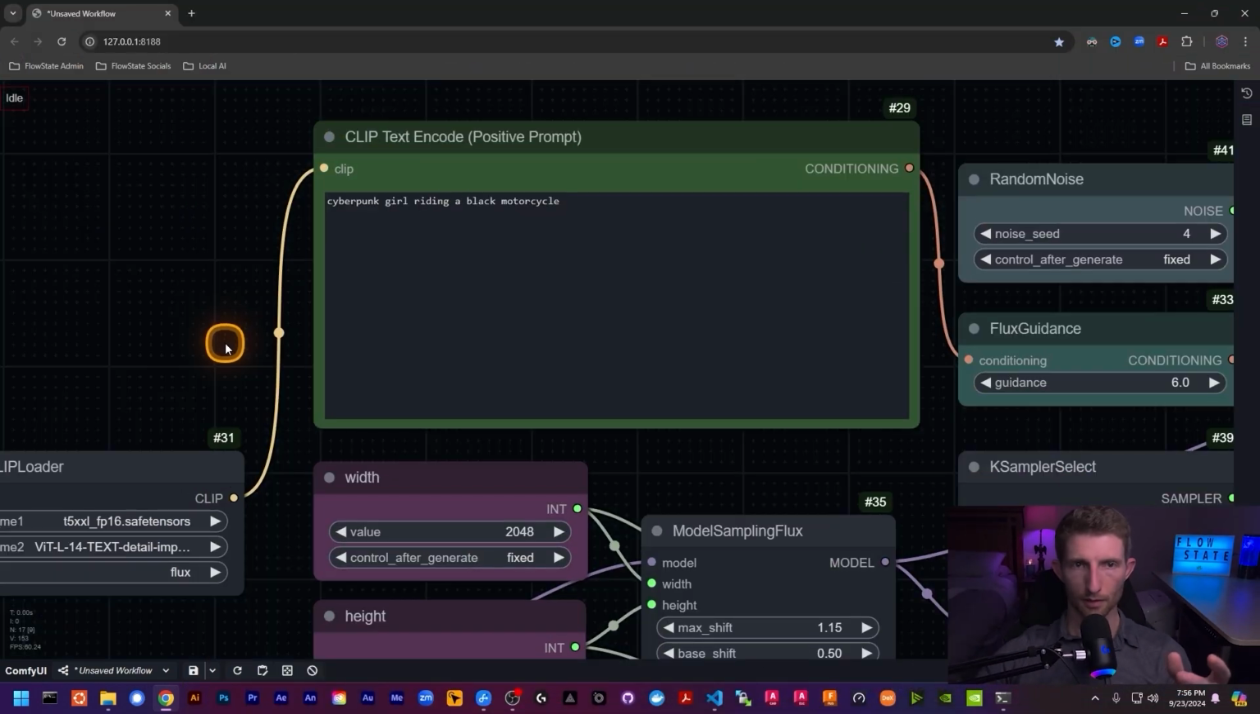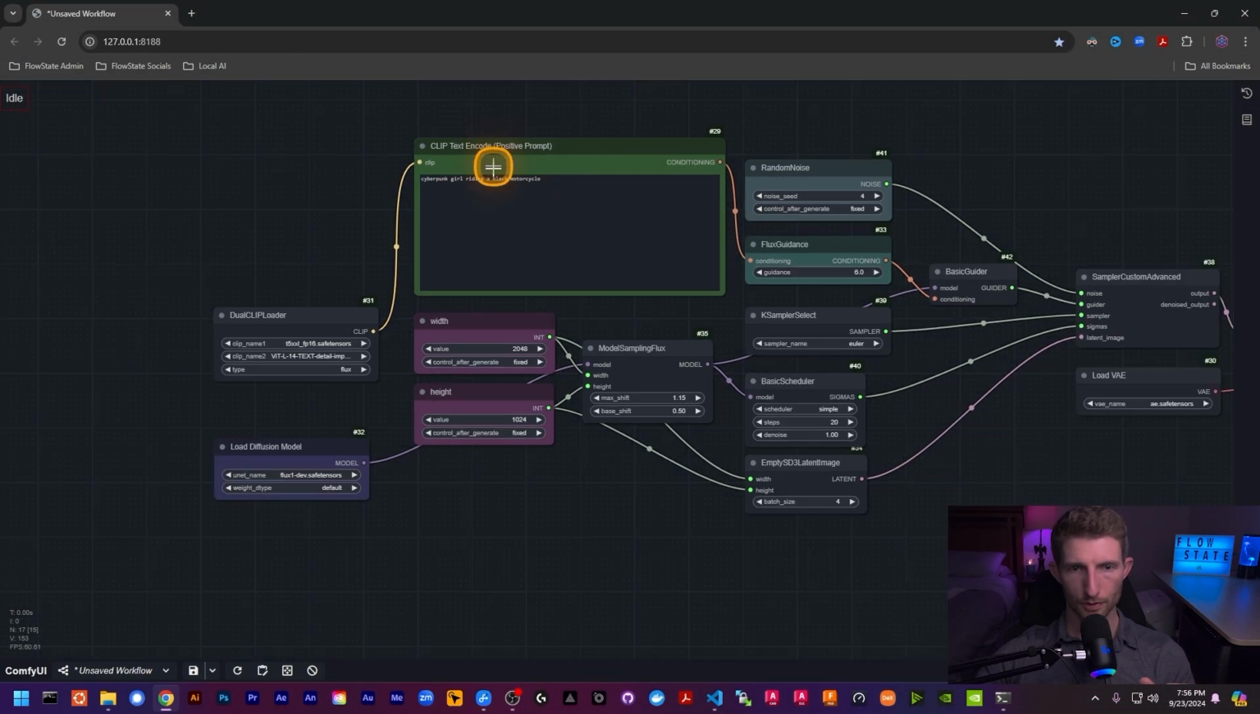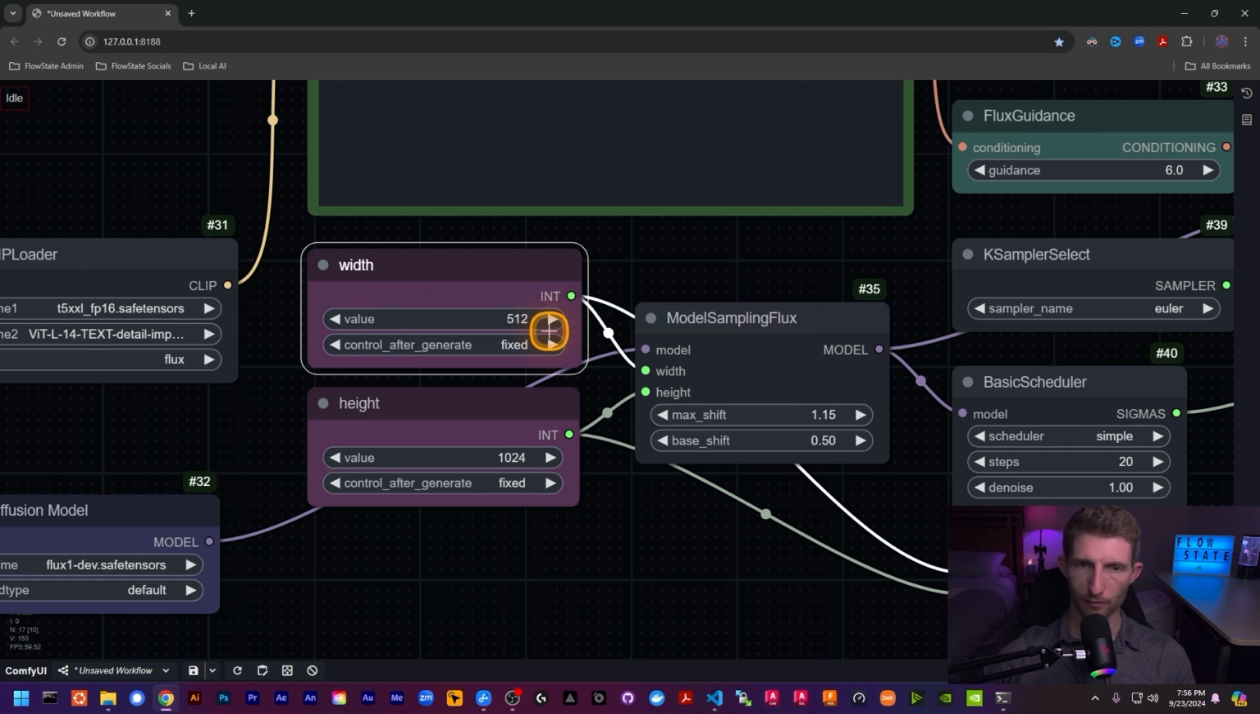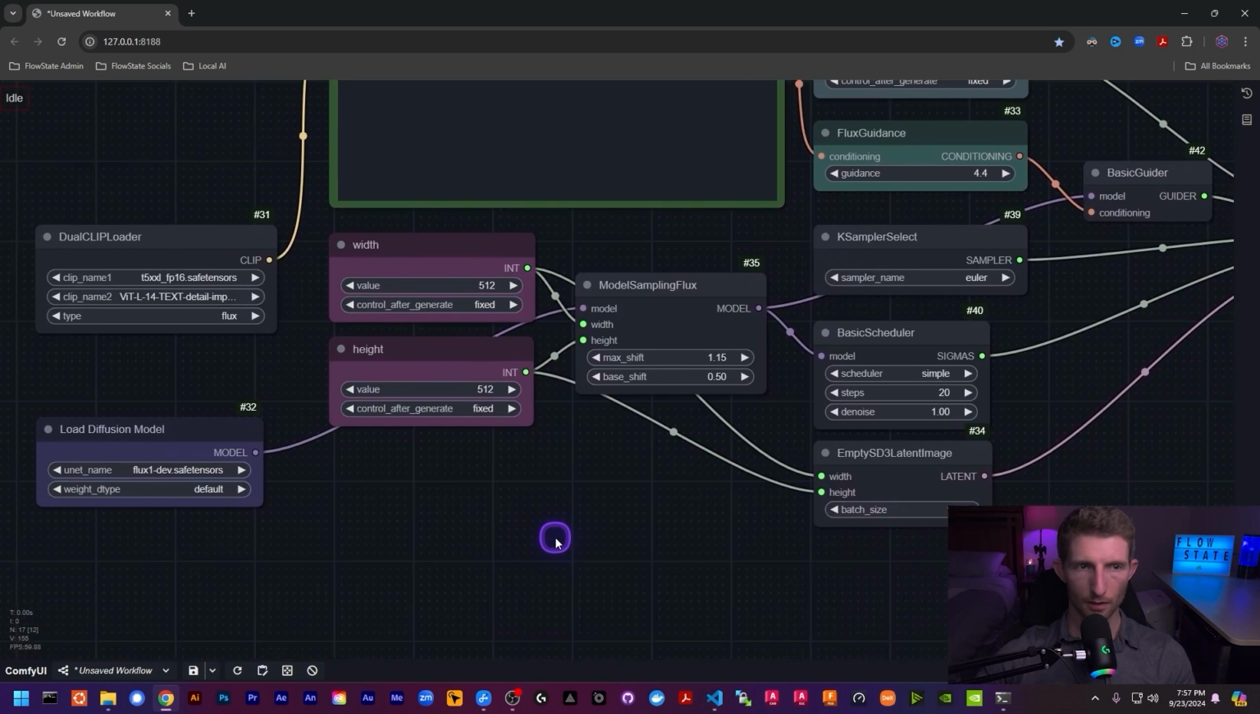So let's go ahead and check out some comparisons between Flux Dev and Flux NF4. I'll just go with kind of a simple prompt here. We have cyberpunk girl riding a black motorcycle. Let's say 512 by 512. And yeah, that looks pretty good.